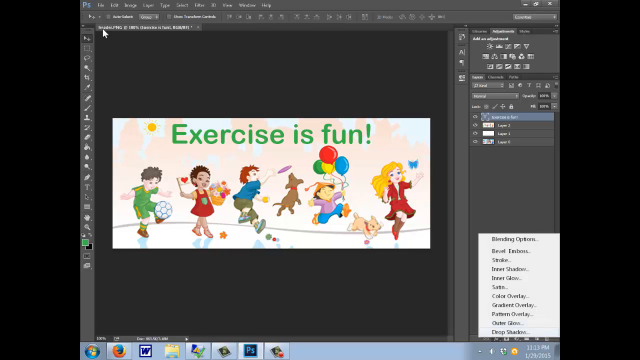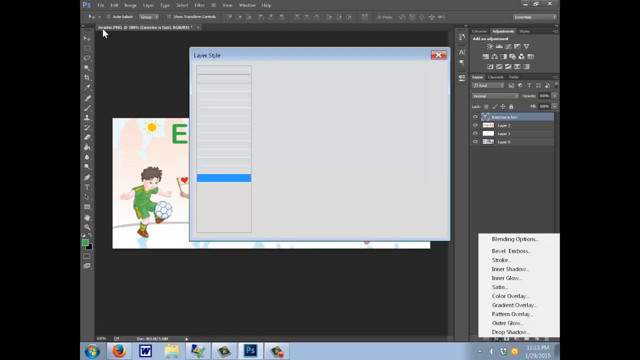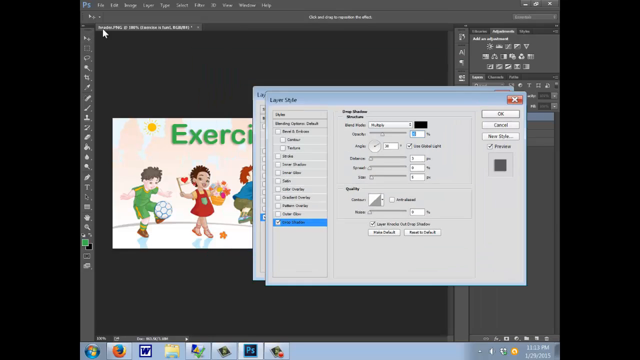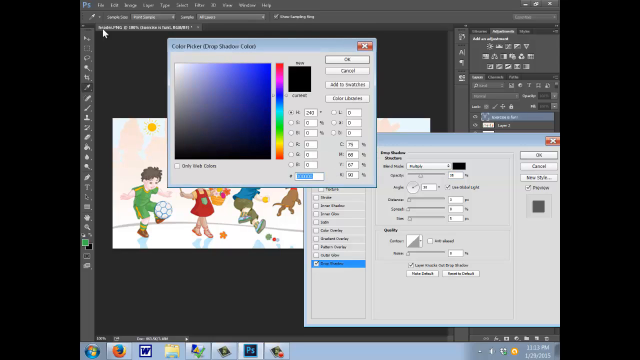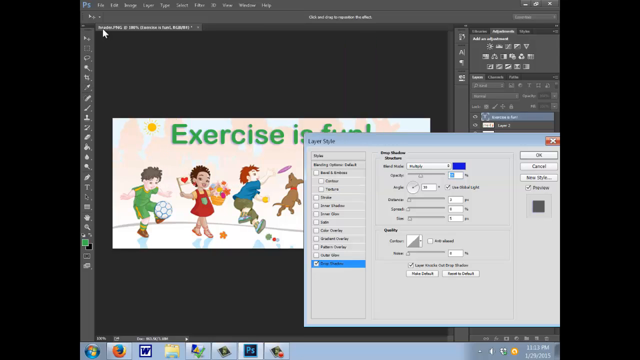And I can decide, usually you want your text to be similar on each page. I think I'll add a drop shadow. And this drop shadow lets me choose the color. If I wanted to, I could do a bluish shadow. Distance is how far away it is. Spread is how big around it is. And size is the amount of softness.